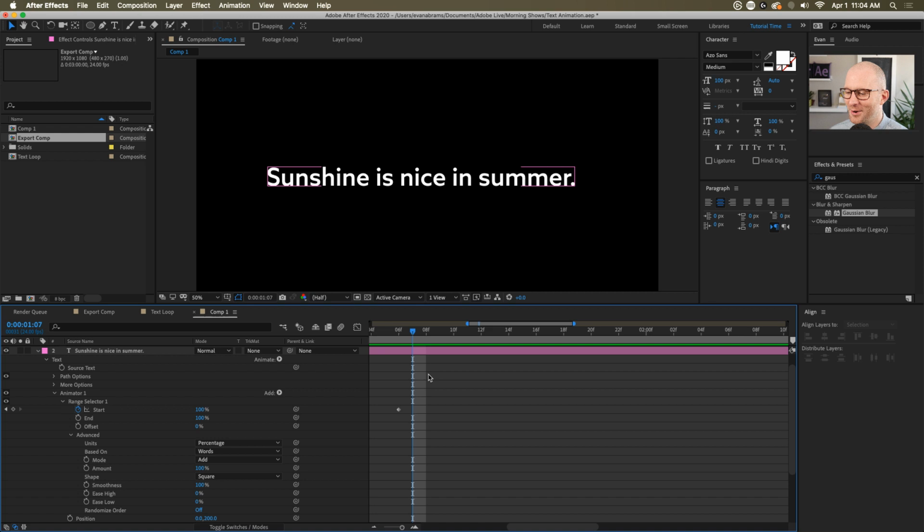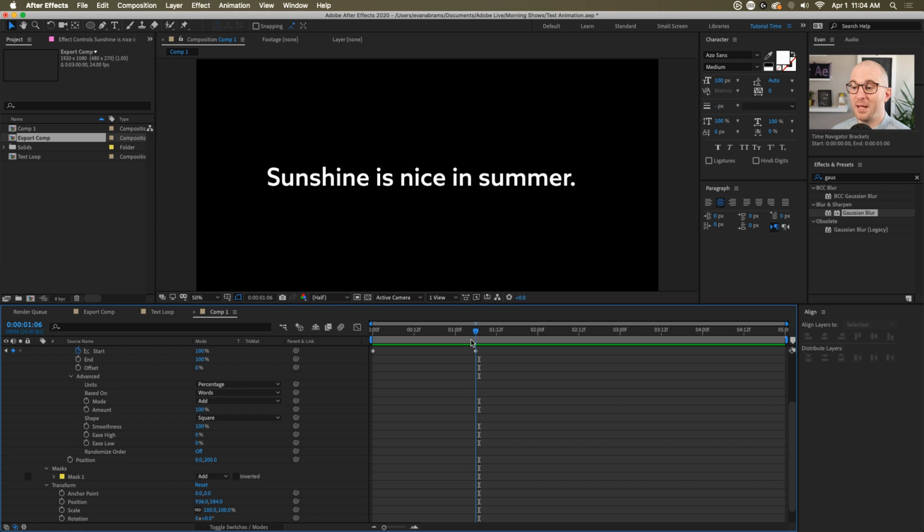So what does easing mean? Well, let's change the ease low value here up to 100%. We're going to crank it up to 100%. What does ease low mean when we look at it? It means that on the low end, things are eased. And for us, that means in the end of this thing, right?